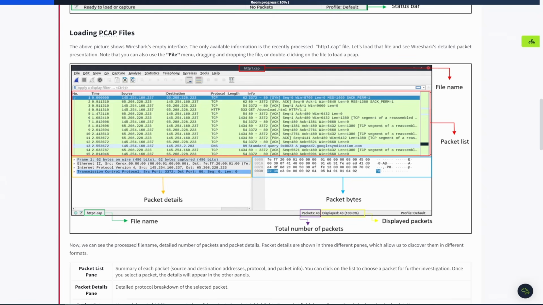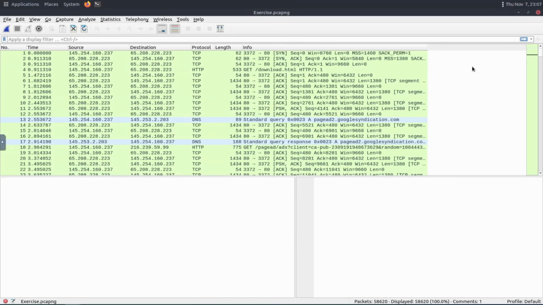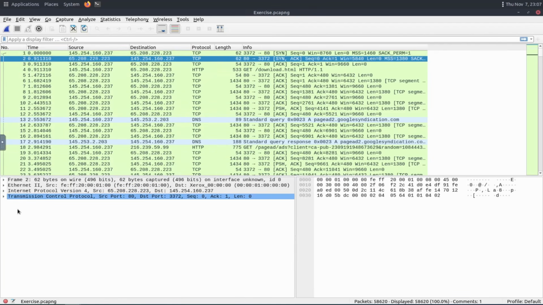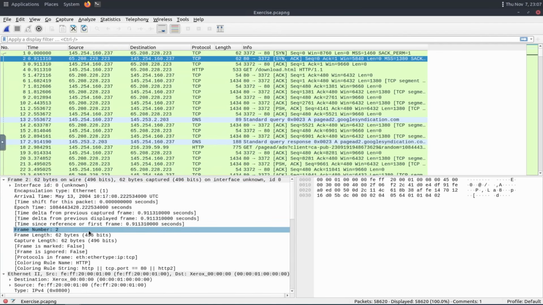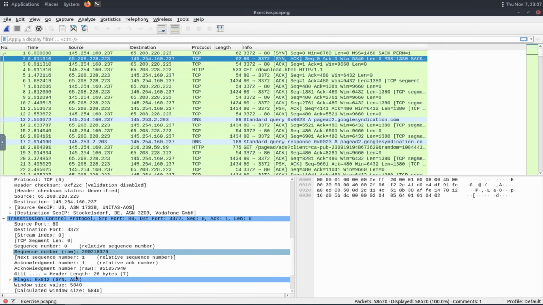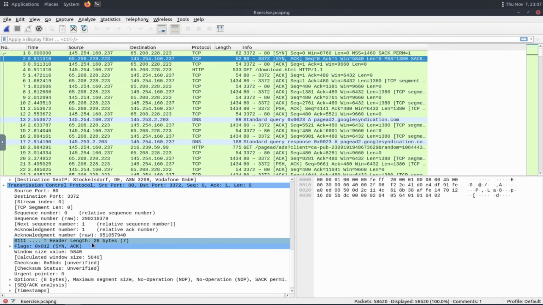Then if you select one of these, so like right now, none of them are selected and these two panes at the bottom are empty. So if I select one, on the left-hand side, I get packet details, and I can look at each layer of the packet and see the details, and we'll get more into that in a bit. Now on the right-hand side, this is the actual bytes of the packet.